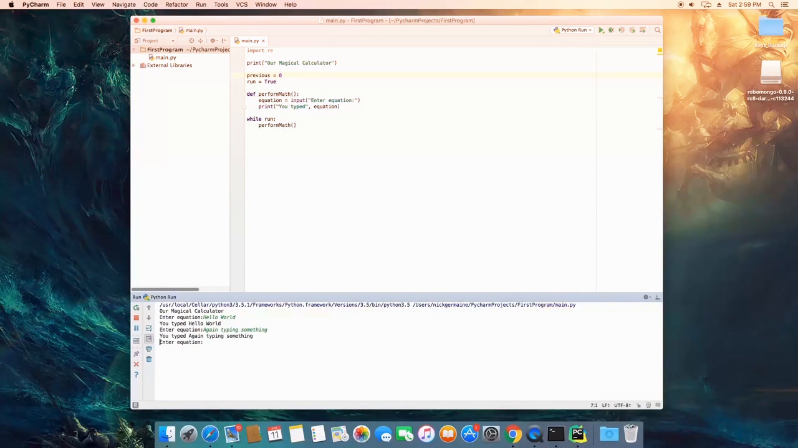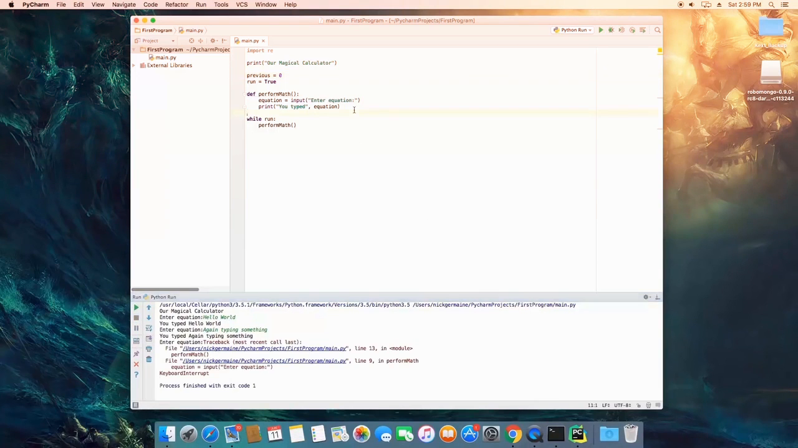And this is going to loop forever because we haven't created a way to stop it other than closing the terminal window or hitting stop right here. So what we're going to do now is create a way to end or quit out of this application. So let's go ahead and print out "type quit to exit," followed by a new line.